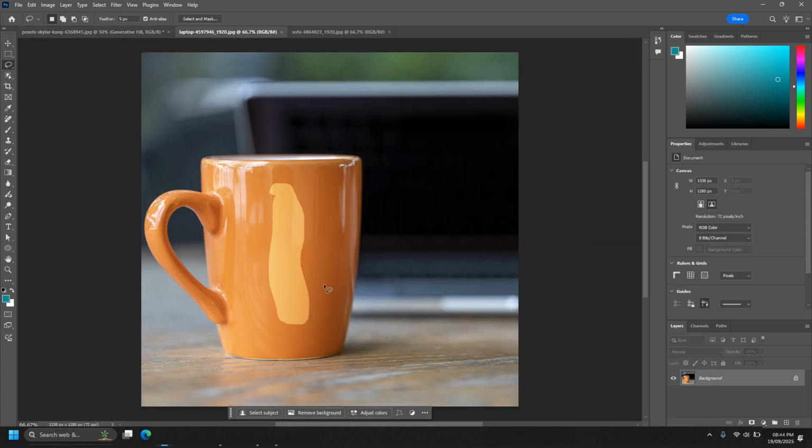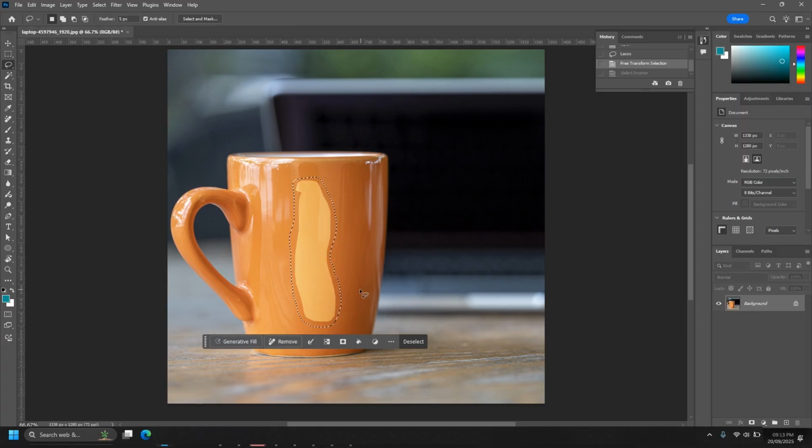Let me show you another example. In this cup, there is a visible patch that we want to remove. First, make a selection over the patch. When I click on this icon, you'll notice several options. Transform selection lets you resize or reshape your selection. You can try more options also.